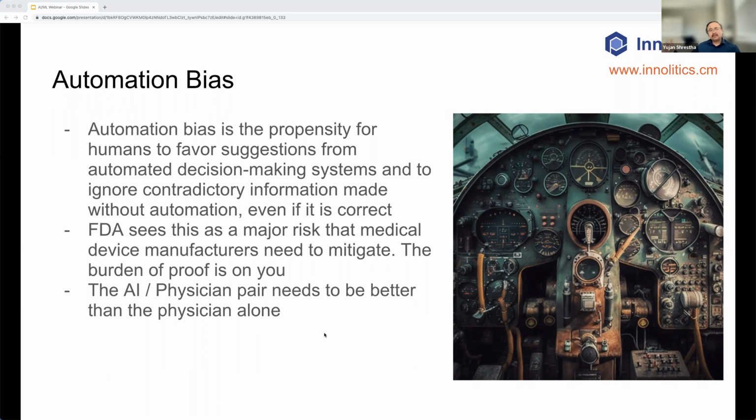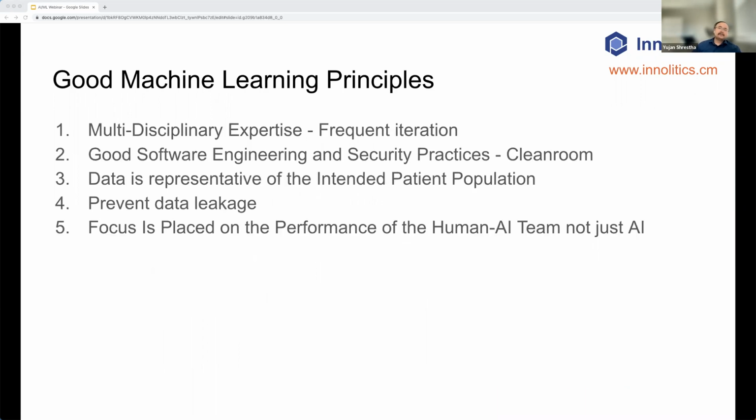And it's up to you, the medical device manufacturer, to identify automation bias and to try to come up with ways to reduce that. And the key here is that the machine learning and physician pair needs to be better than the physician alone. So, good machine learning principles, I would encourage you to read this on your own. There are 10 machine learning principles here. I went over these 5, which I find are very useful to talk about now.